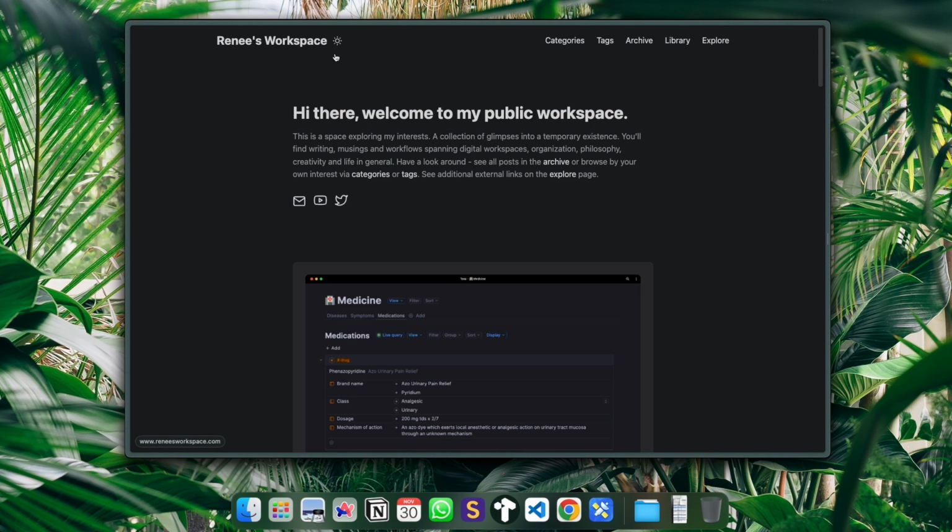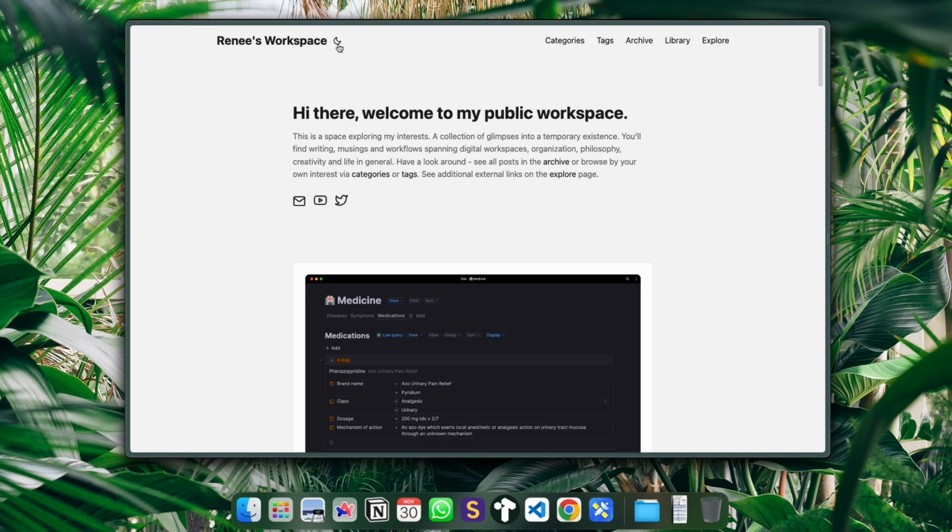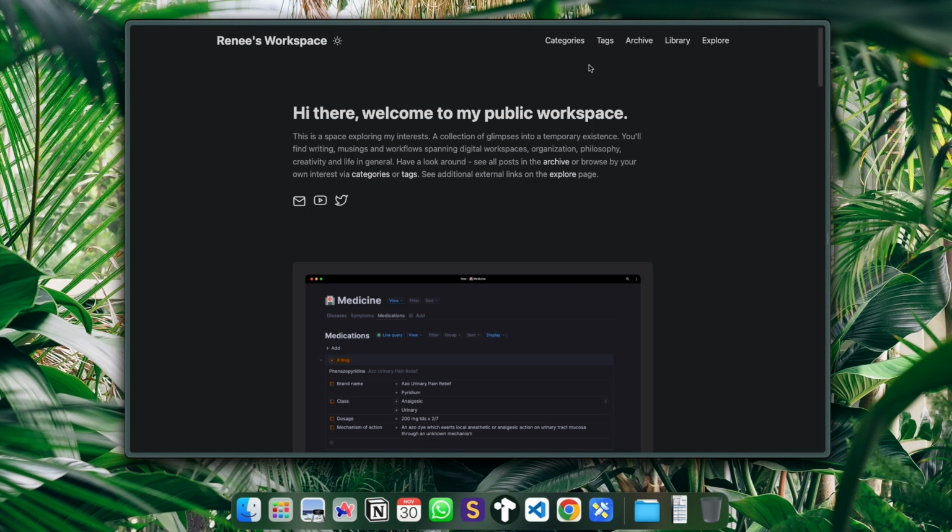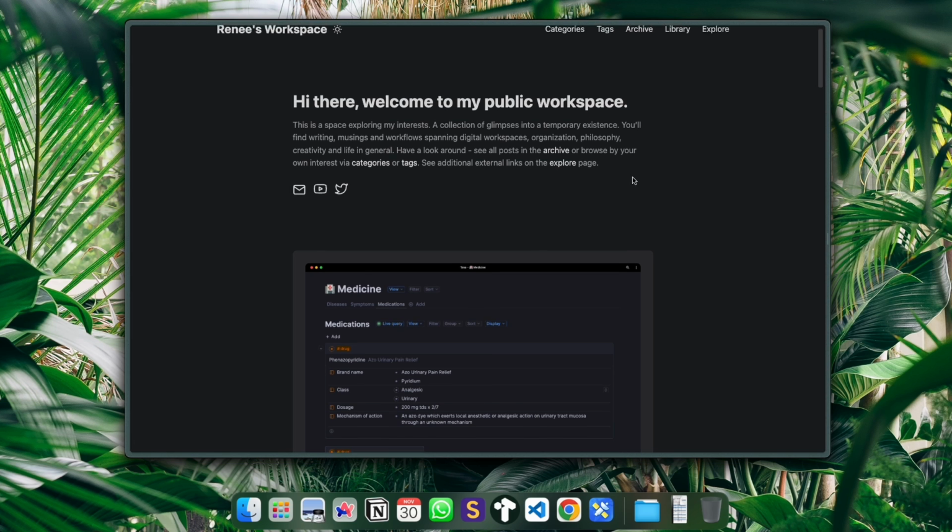So up here, site title, we have a toggle for dark mode and light mode based on your preference. We have navigation links at the top here. And a quick about, I have some links as well here to the same links that are up there.